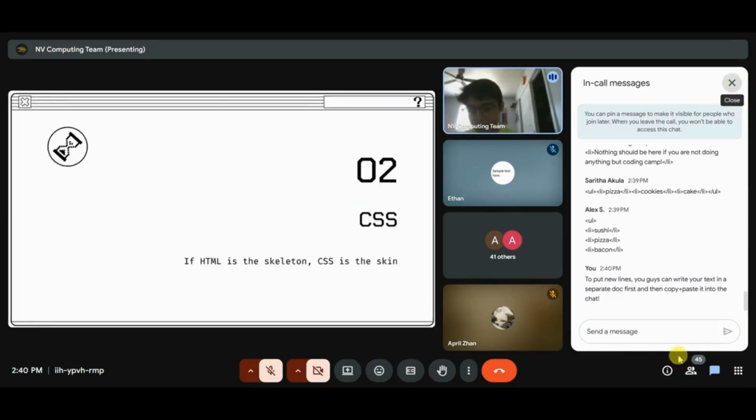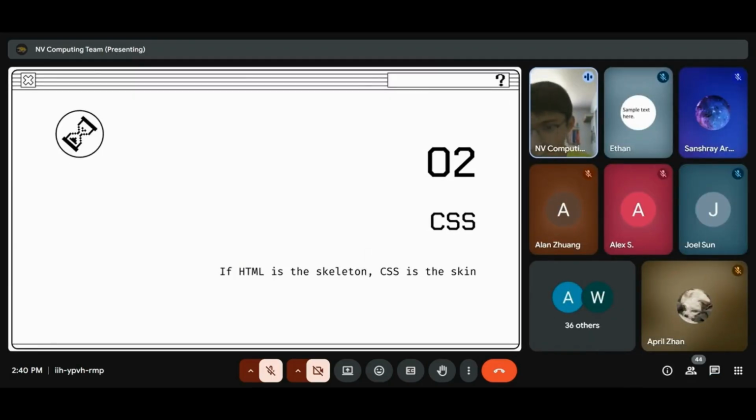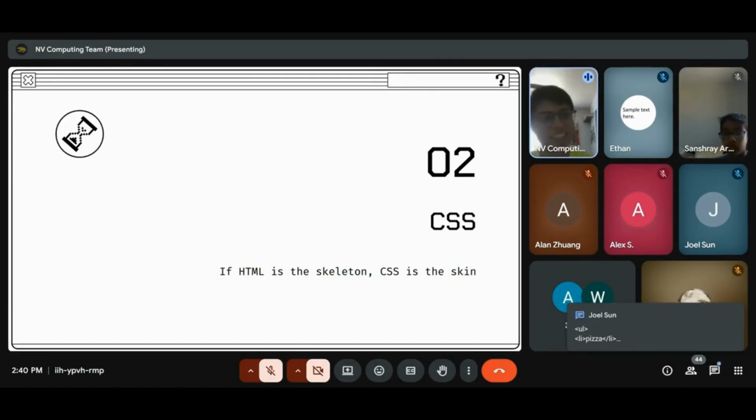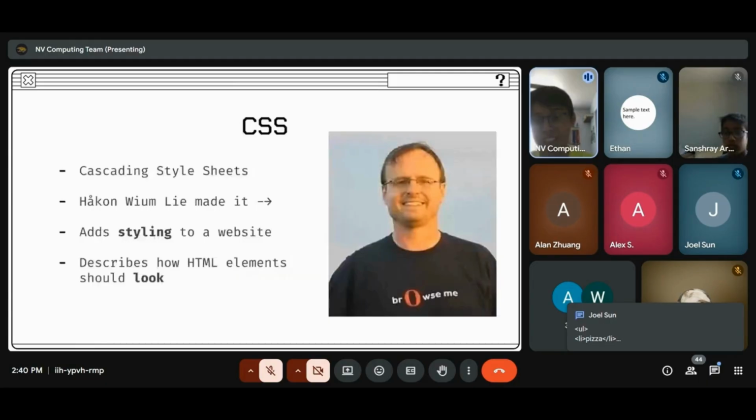So now we're going to move on to CSS. And thank you to April for providing some formatting, but it is unfortunately too late. Let's see if there's some other examples that could benefit from that.